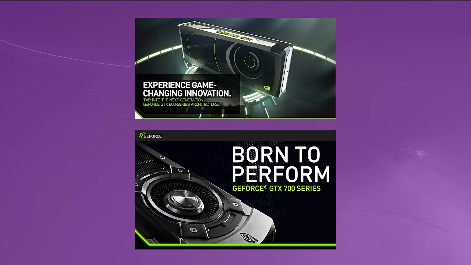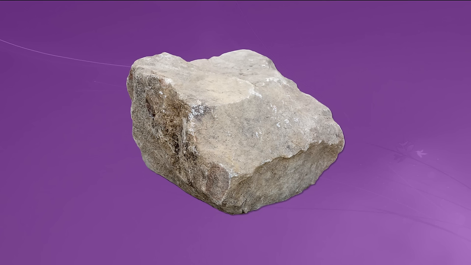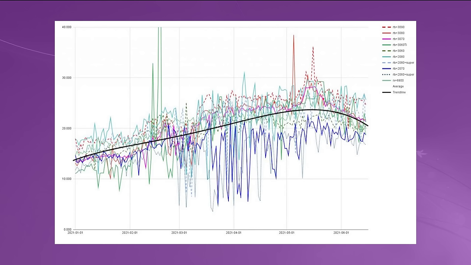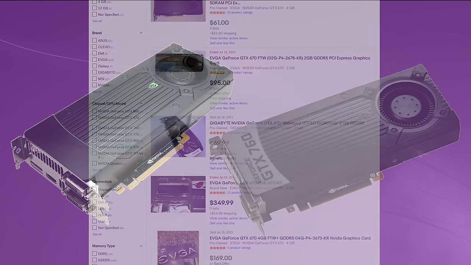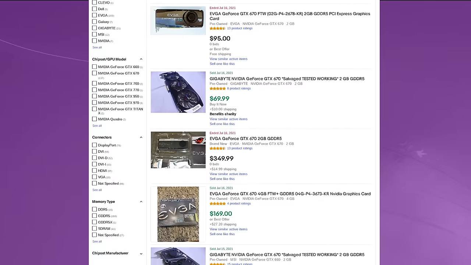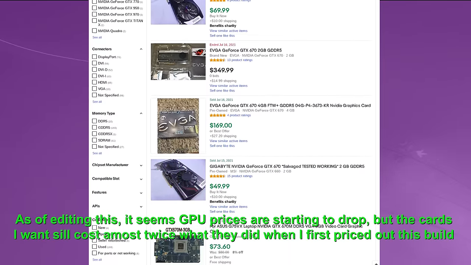I was originally aiming to get a mid-range GTX 6 or 7 series card for this build. I think something like a GTX 670 or 760 would offer a good balance of performance, efficiency, and compatibility for what I'm trying to build here. But unless you've been living under a rock for the past 6 months, you probably know that the GPU market is absolutely insane right now. The prices on everything, even older cards, are through the roof at the moment, and there's no way in hell I'm paying upwards of $80 for a nearly decade-old card that was selling for half that just last year.